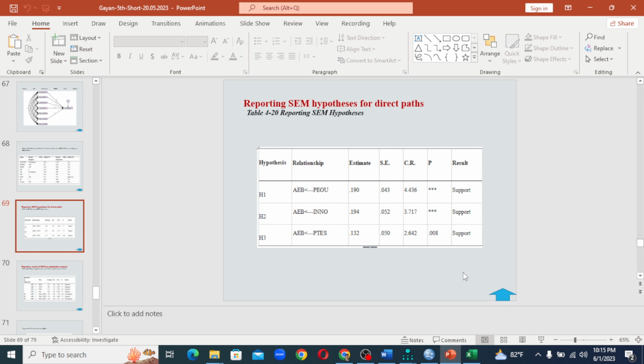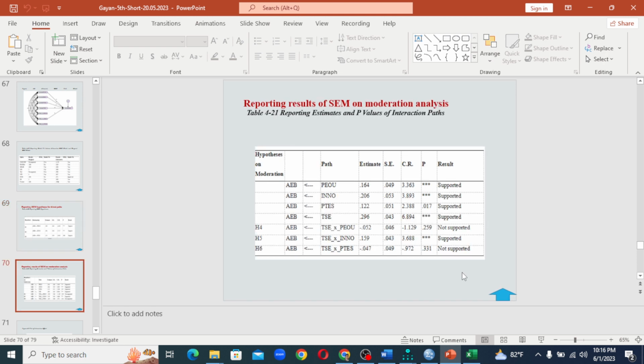And this is the discussion on direct paths. We had 3 paths and all the 3 were significant. And this is the discussion on moderation analysis. Although we had 3 hypotheses on moderation, only 1 path was significant, and that is being highlighted here with the p-value, which is significant.